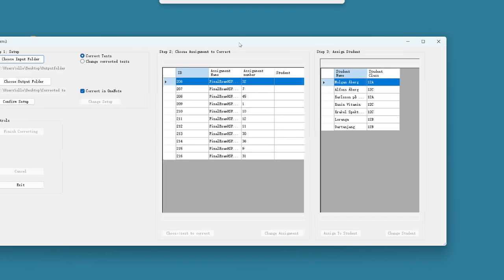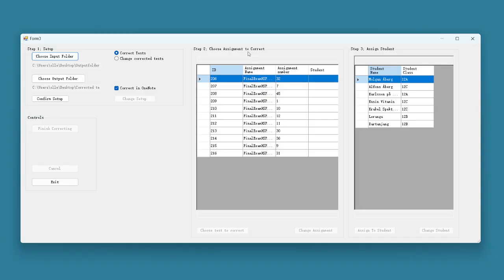So here comes the menu. As you see, this is divided into separate steps where we will start by choosing what it is that we want to do. Then we will choose which assignment we want to correct or assign. Then we will assign the student to that assignment. And then once we finish with that, we'll press this finish correcting button. Or if we feel like we don't know what we're doing and everything is nerve-wracking, we can press this cancel button instead.